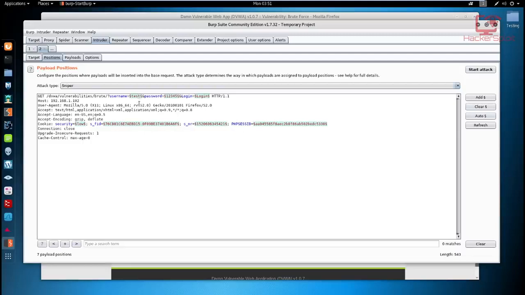Okay, these are the different fields that we can brute force for. By default, we have the username value, the password value, the login value, the SFID value, and the cookie value. No, we don't need all of these. The only values that we need are the username and the password value.